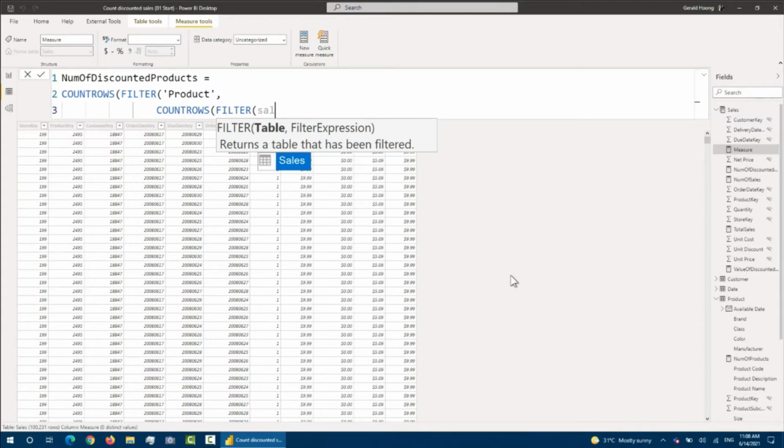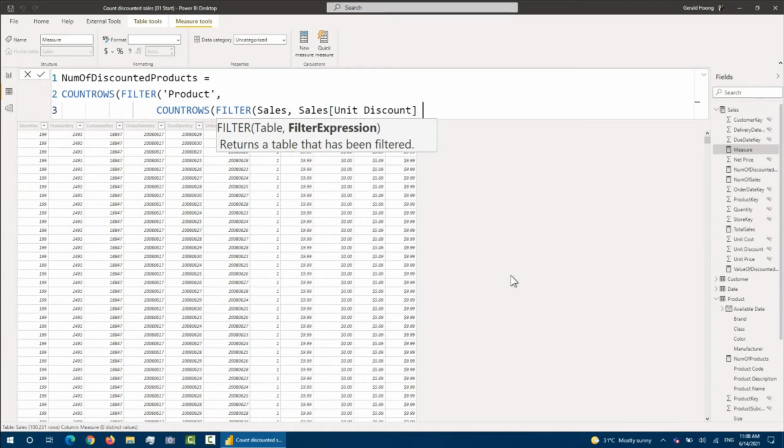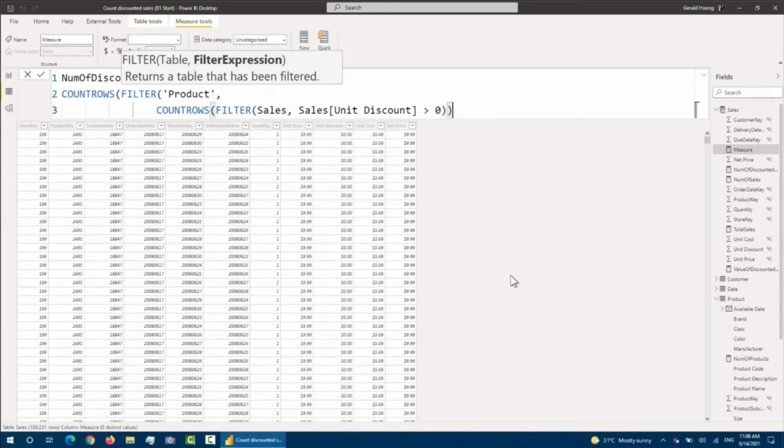The sales. I want to jump ship over to the sales table. Count rows, filter sales table. Because why? The unit discount is in the sales table. So I have to filter the sales table whereby the unit discount is greater than 0. This means discounted sales. I want to count how many.